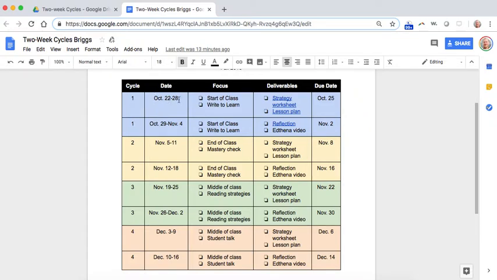You can see the dates, the first week and the second week. For this first week, I want you to fill out the strategy worksheet and fill out a lesson plan, and that's due October 25th. And then once you give me the lesson plan and the worksheet, I'll look at it, get you some feedback before the next week. And then sometime during that week, you're going to teach that lesson. You're going to reflect on the lesson, you're going to take a video of the lesson, and you're going to upload both of those by November 2nd.